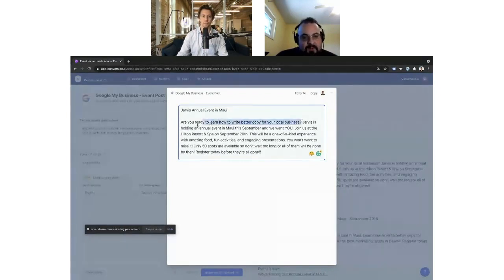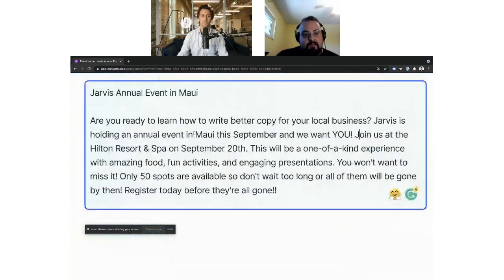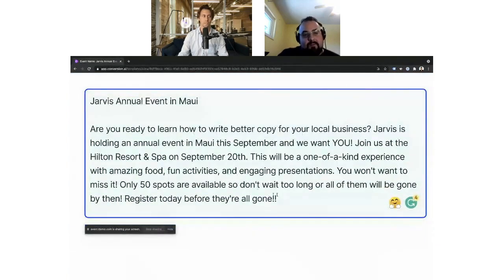It's got the location. It's got the date, the hook. So we got location, date. We've got Maui for the city. We've got September for the date. We've got the Hilton Resort and Spa as the location. And we've got 50 spots available.